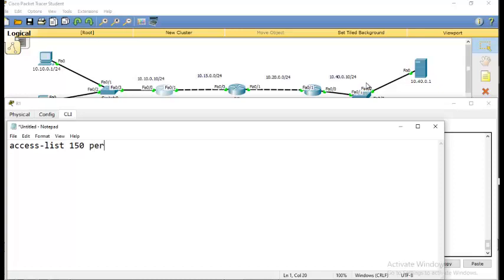Permit. No, first let's deny. Deny the single host. Sorry, deny comes before the protocol. Access-list 150 deny any TCP packet coming from the host 10.10.0.1 going to. So we have defined the protocol now. We have finished specifying the source.